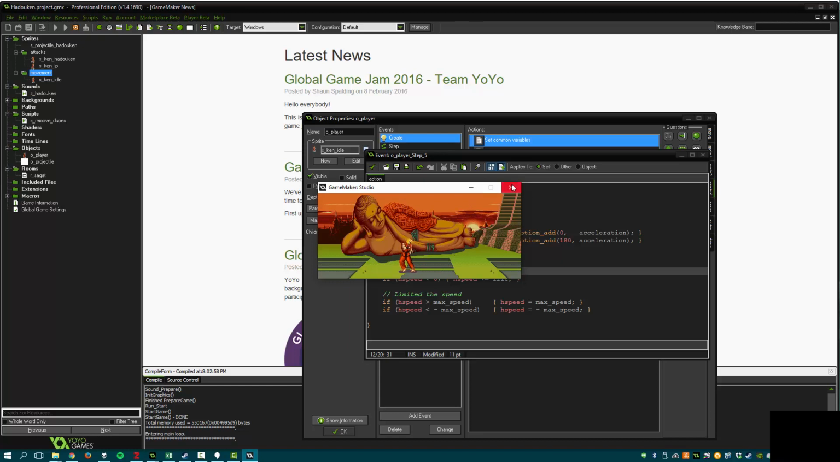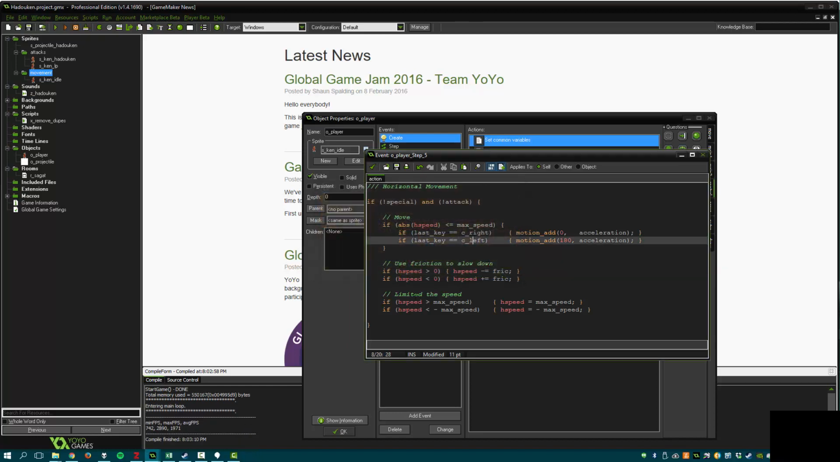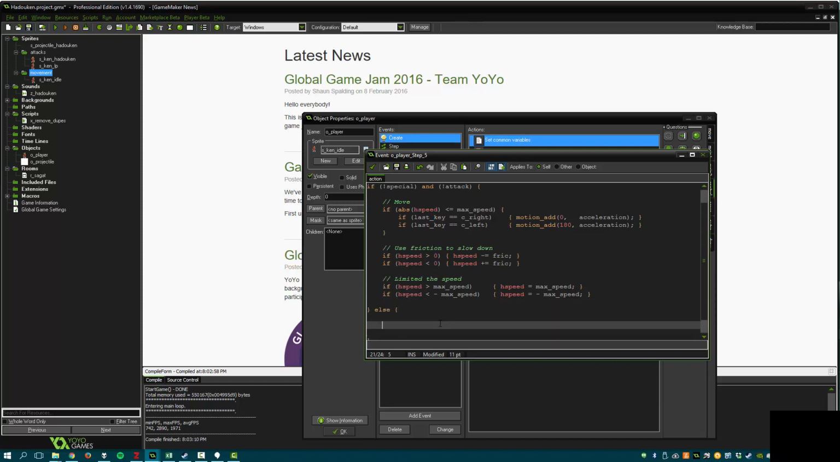All right, try it out. Okay. So the other thing is, if we are doing our special attack, we don't want any movement going on. So we're going to automatically set the horizontal speed to 0. Why do we do this? Well, if you're doing a fireball while you're moving, let me just show you what happens if I don't.